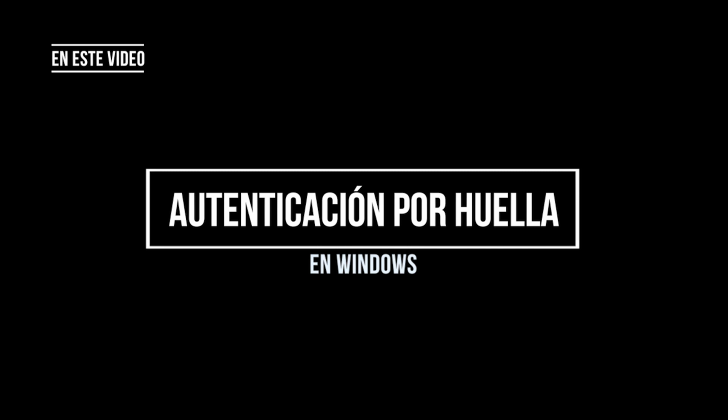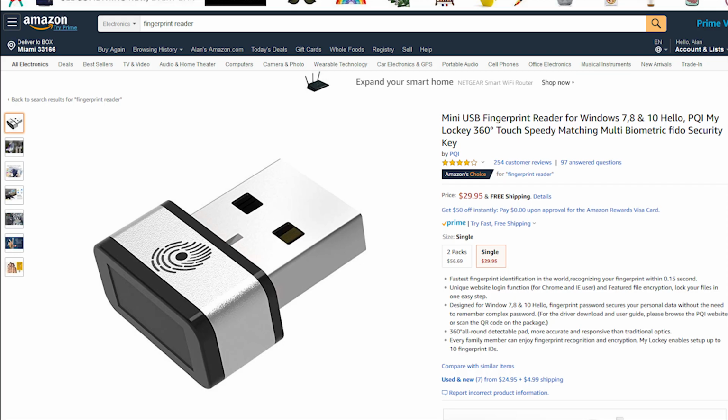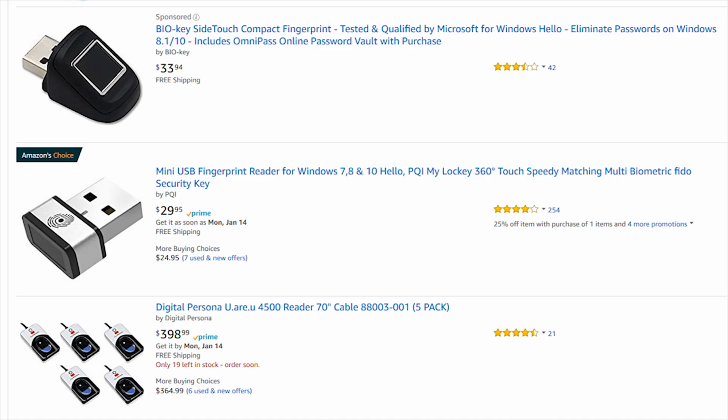We're going to share with you in this video our experience with Windows authentication based on Hello, the fingerprint and the biometric support that Windows has. We're going to use specifically this mini USB fingerprint reader, which is readily available for Windows 10 and is an Amazon's Choice and a bestseller.